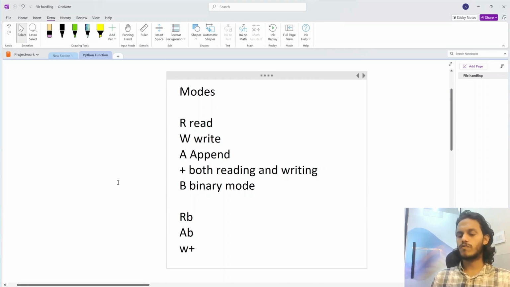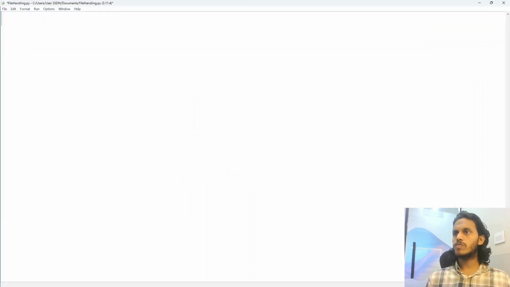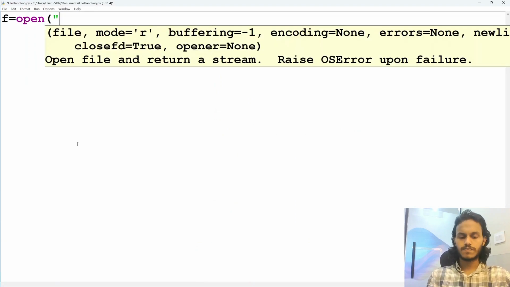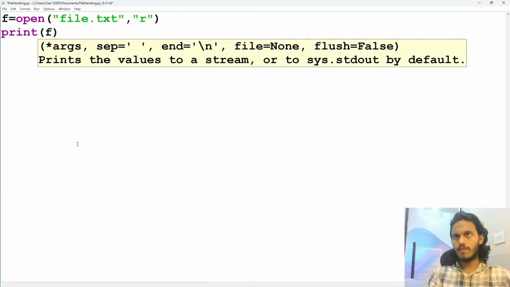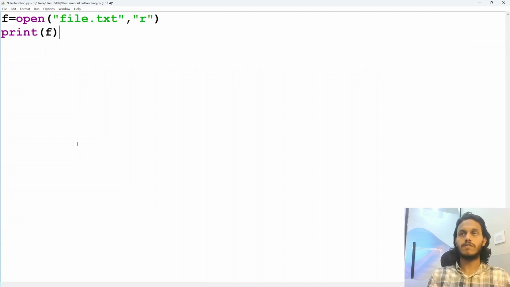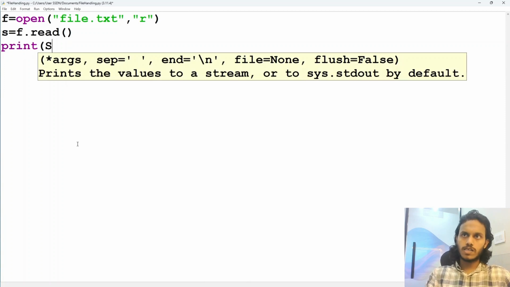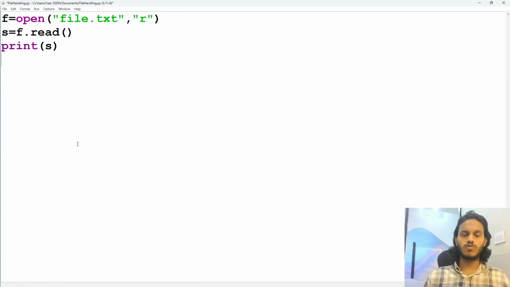Let me just show you one of the options so that it will be clear to all of you. I'll open Python here, and I want to open a file, let's say file.txt, in read mode as of now. Sorry, f is the object, so I will first read the data and store it in a variable s and print the value of s. This is the same code which we wrote in the previous session, so I hope that is clear. If anyone has any doubt, please go through the previous recording. You'll get a better idea of that.